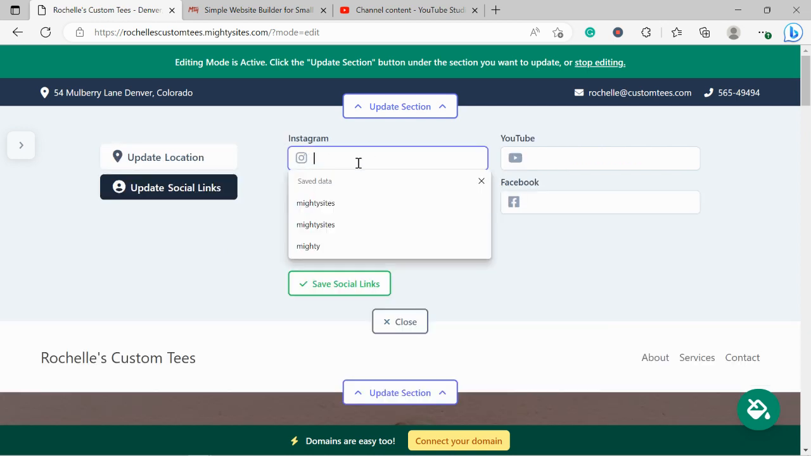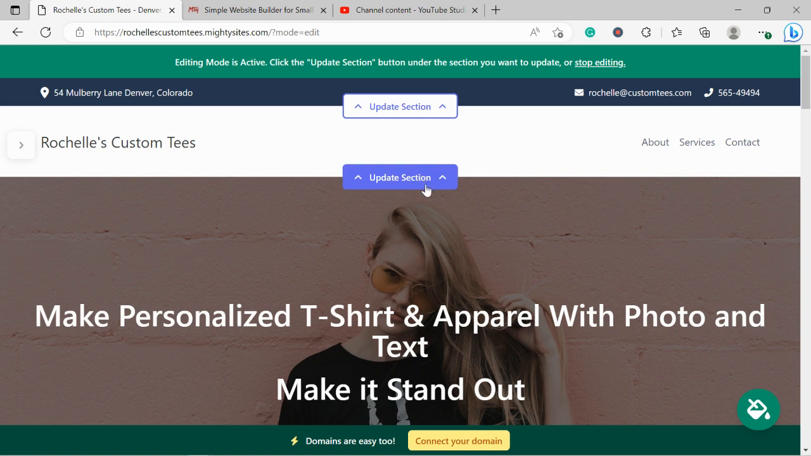Let's head over to update social links. Over here, you can put in the various social media platforms that your custom t-shirt store is active on. Go ahead and put in the various social media platforms. Icons will be displayed at the top as well as the bottom of your website.